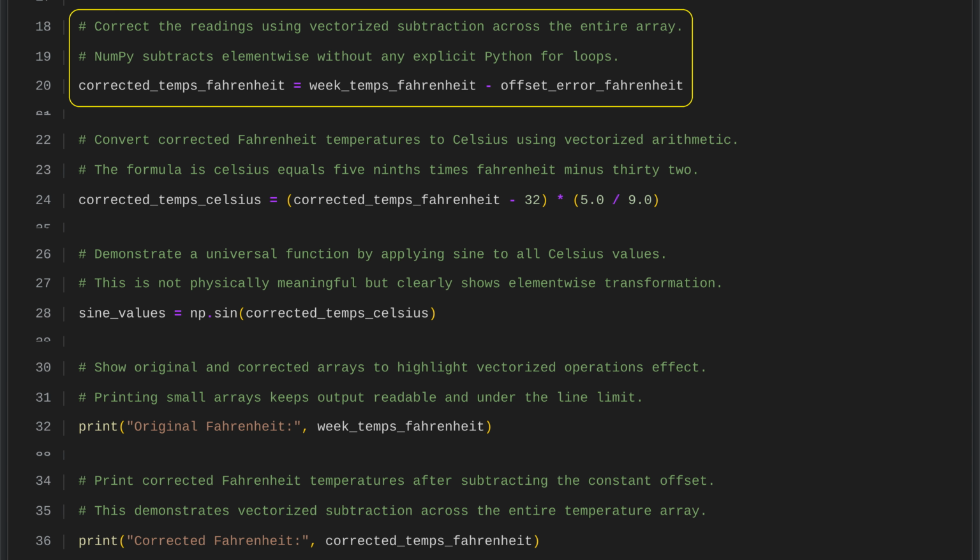To correct the temperature readings, we subtract the offset error from each original Fahrenheit value. Using NumPy, this subtraction is applied to the entire array at once. This means we do not need to write explicit loops in Python. Instead, we rely on NumPy's efficient array operations to handle all elements in a single step.